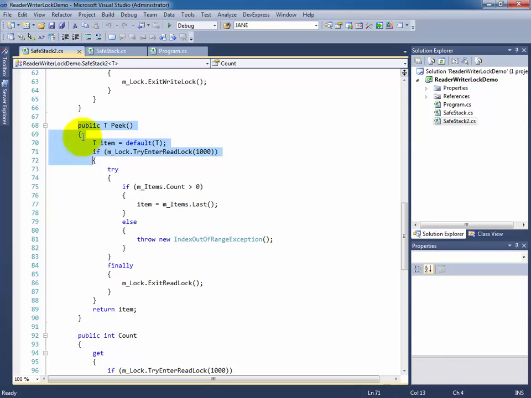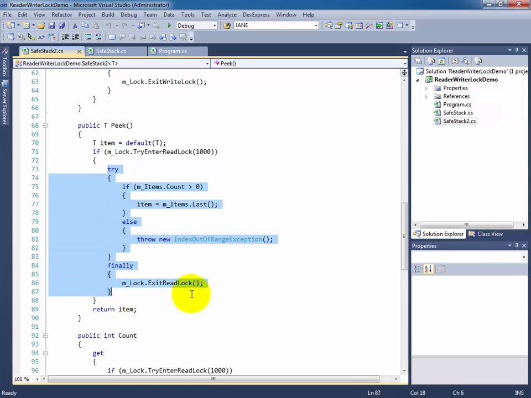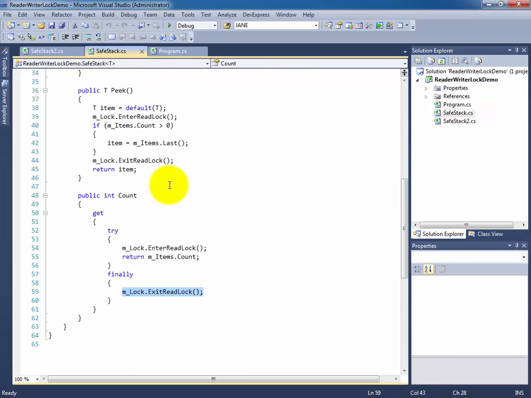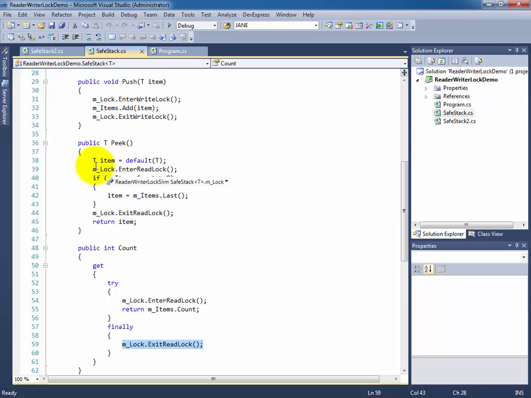Moving up, let's take a look at peek. Again, peek looks at the top item in the list, but it doesn't manipulate it. It just simply returns it. So we will start by creating a default T. Then again, we try to acquire the read lock. If we do acquire the read lock, we will execute this try block here, which is pretty identical to what we had previously. We check to make sure we actually have items in the list, and then we set item is equal to items.last. If we go back to SafeStack, you'll see the difference here is if it didn't exist, it simply returns the default of type T.